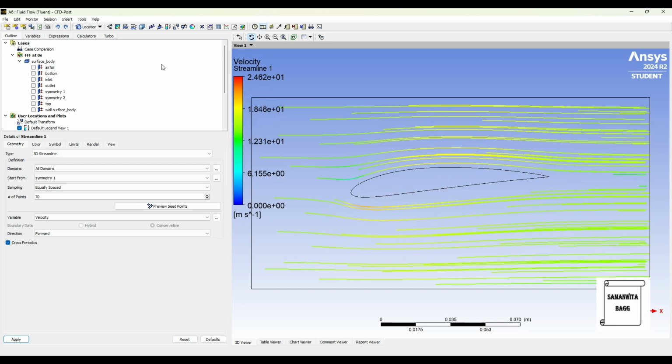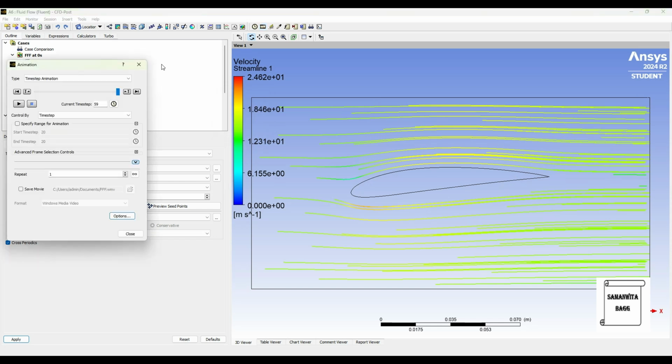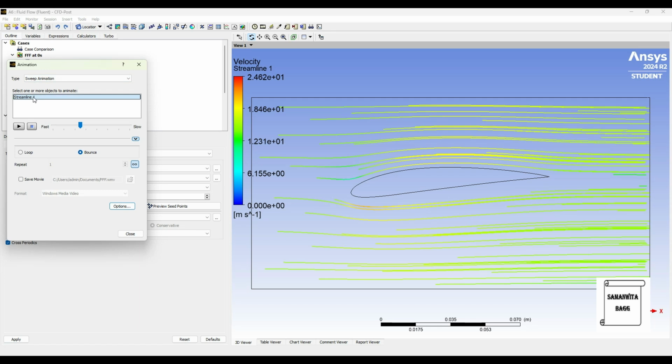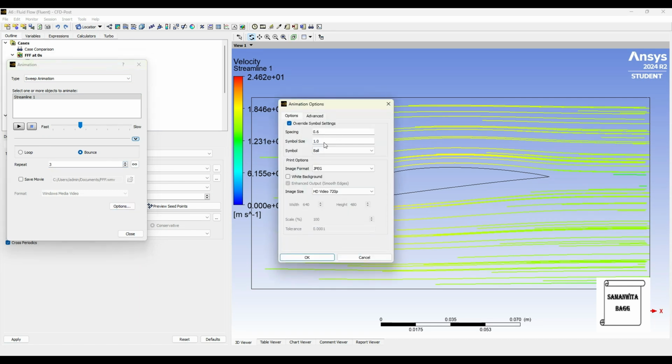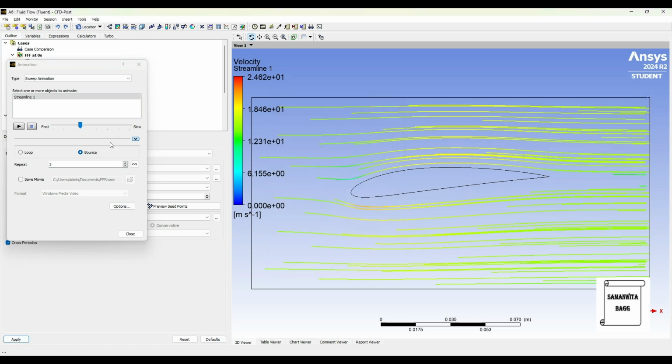Next, I'll go to animation. I'll change the type to sweep animation. I'll select streamline 1. I'll remove the forever loop and give, say, 3 repetitions. And also, I'll go to options. I'll change the symbol size to 0.4. Okay. And play. So you can see here how the fluid particles are flowing over the airfoil.